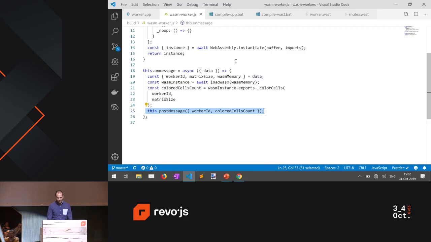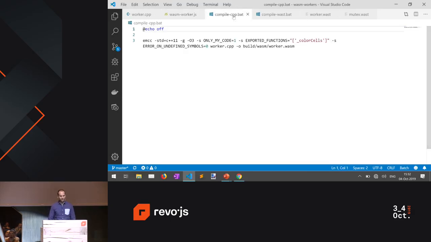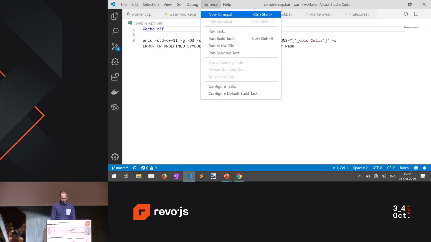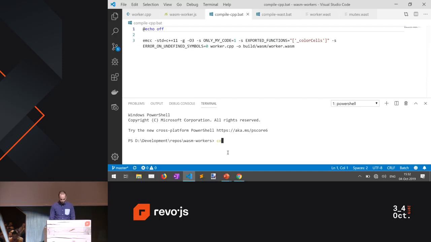So let's try this. I have created a short script to compile this, and I'm using something called Emscripten. Emscripten is an open source toolchain for compiling from C and C++ to WebAssembly. This is how the code looks. Let's see what is going to happen. I can compile this, and this code will actually generate two files for me. It will generate the WebAssembly binary format, and it will also generate the WebAssembly textual format. What we're going to see now is the WebAssembly textual format.